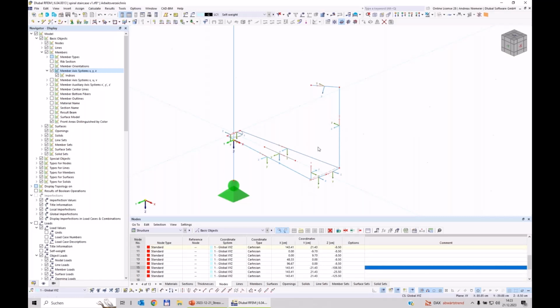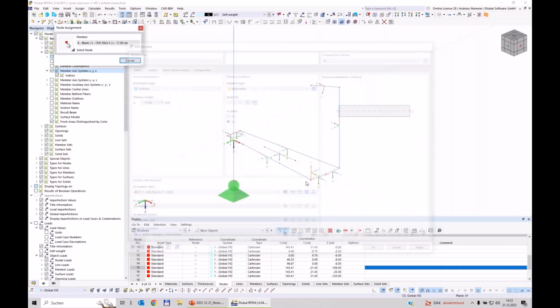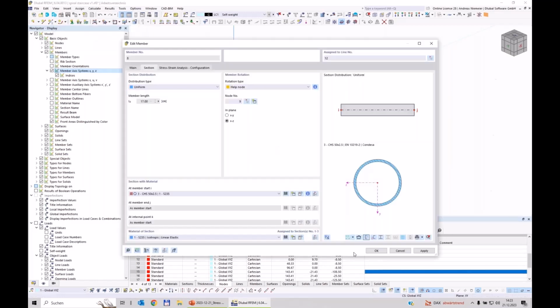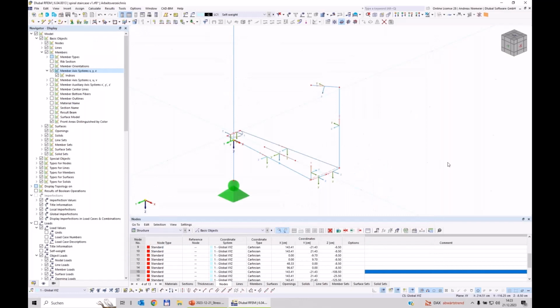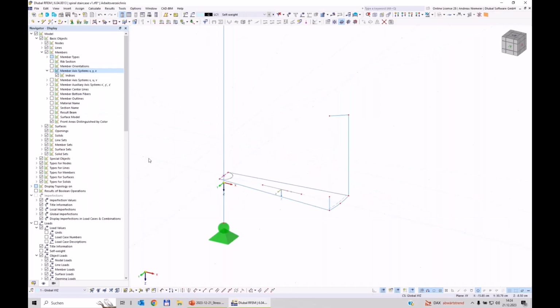The same for the top member. Now for this we do the same. Help node, XC, and we use the node on the opposite side. So now I would say this stair step is modeled and we can start rotating.